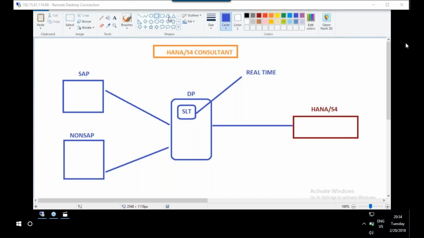In tomorrow's session, I'm going to show you how we can do real-time migration, and also discuss the introduction to the platform. Today, I just would like to give you the introduction part, and tomorrow we are going to see the actual migration, how it can take place. But before that, SLT is one way that you can migrate.